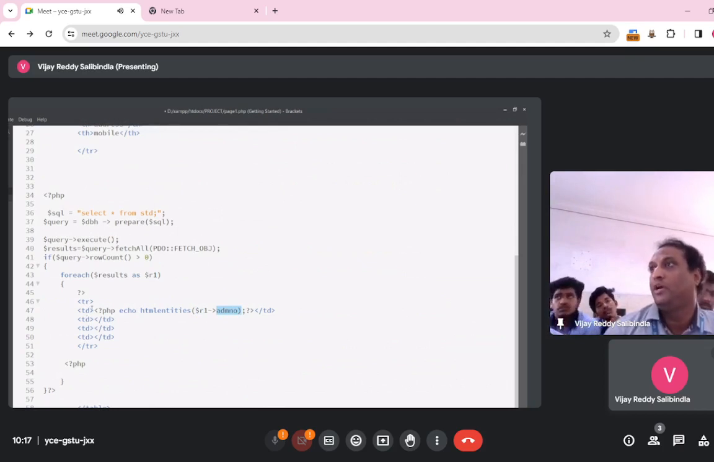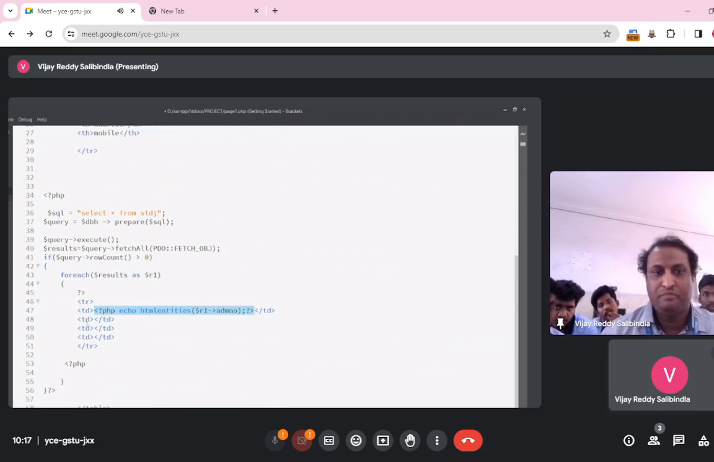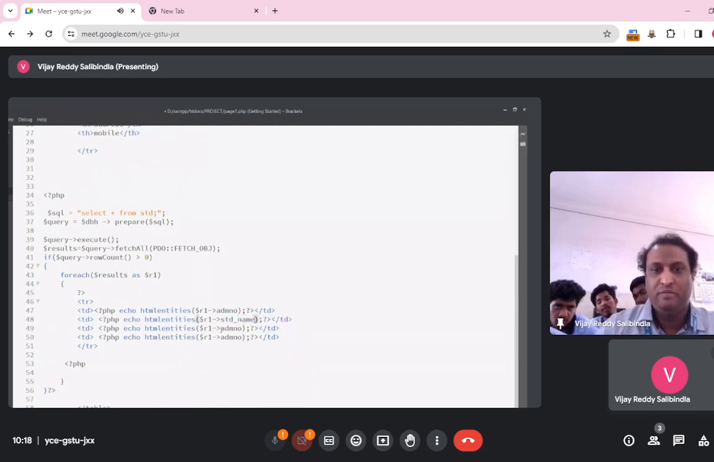So again, I need to copy the same things for all the four columns. But column names are going to differ. Second column name is STD name. Third column name is address. Fourth is mobile. Clear? Everyone follow till here? Okay. Now we'll see the output of this.